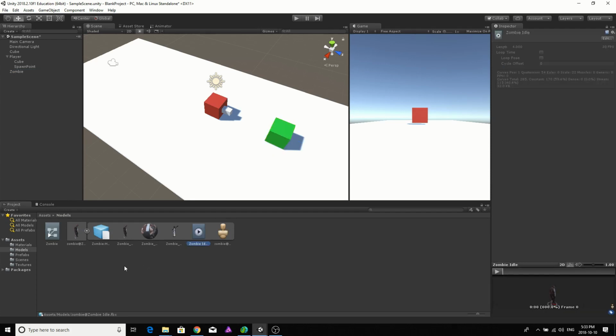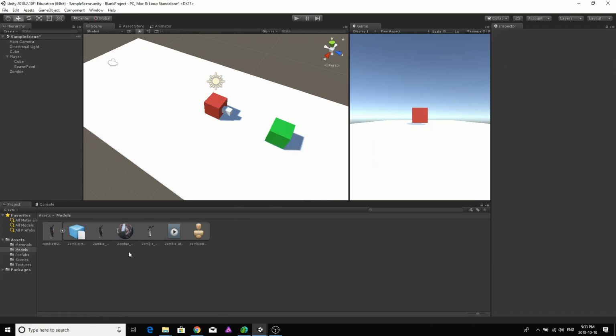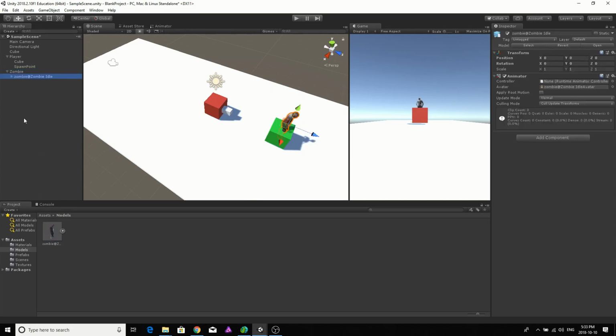There we go. Wait, what do you mean you have to grab that? Hold on. I put him on. It's okay. It's not a problem. But what I actually need to do is grab the entire model here, drag that and drop it on, not just the animation. There we go. And then once I do that, hey, he appears inside of my green square, right?